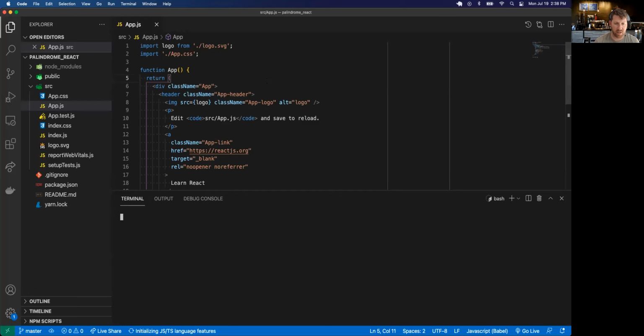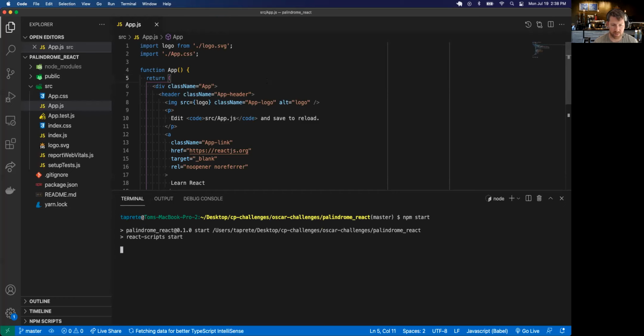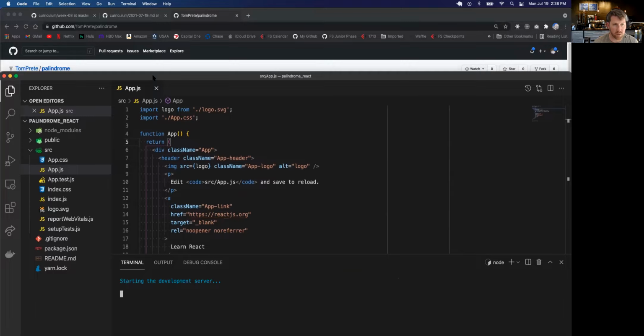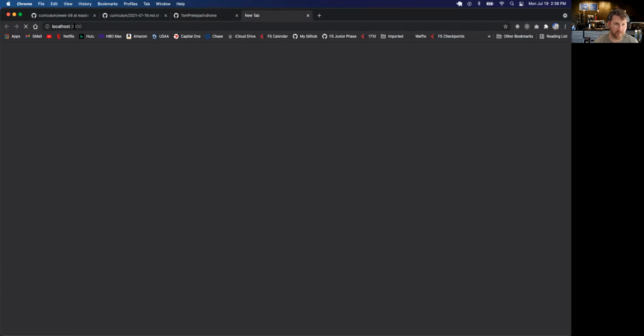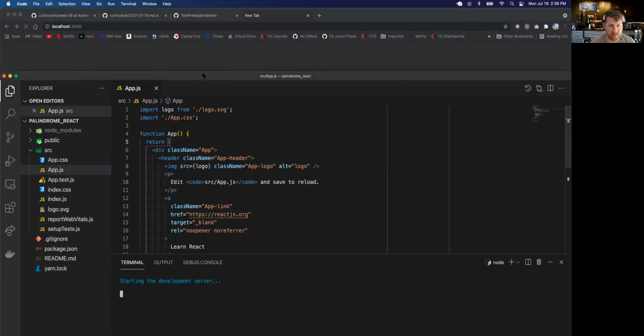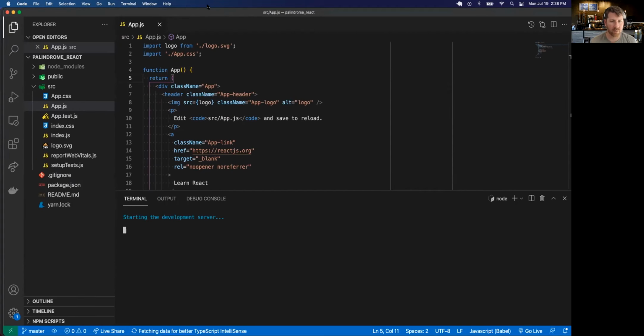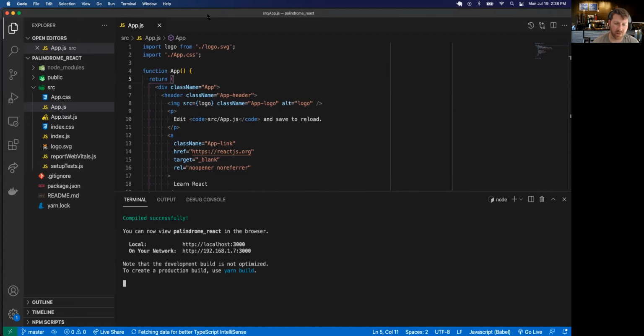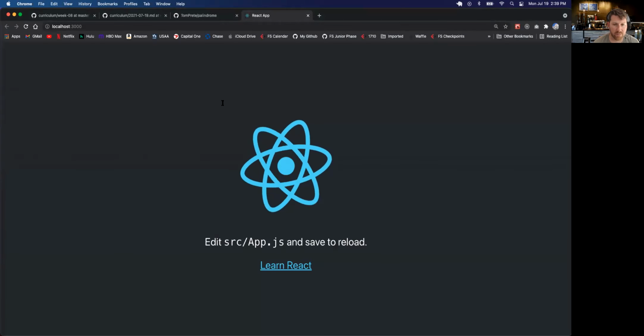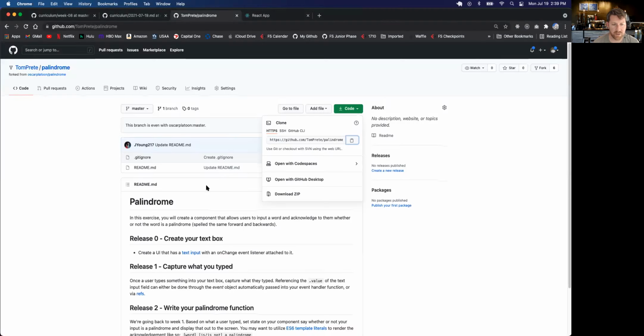Let's go ahead and run npm start to start this up. And let's see, there it goes. It's loading and automatically opening the localhost, starting the development server. It could take a little while to compile, but there we go, compiled successfully. So let's go through here.